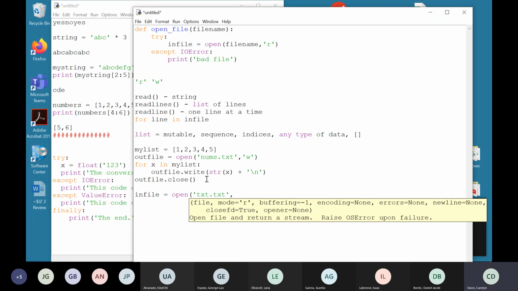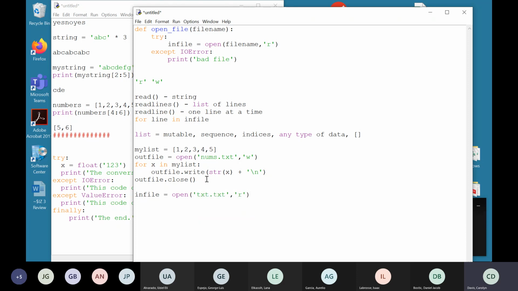Whatever name it is, and I'll give you the name, or you'll be looking at the code, so you'll be able to tell. There you go. You read it as a list of lines. Okay.